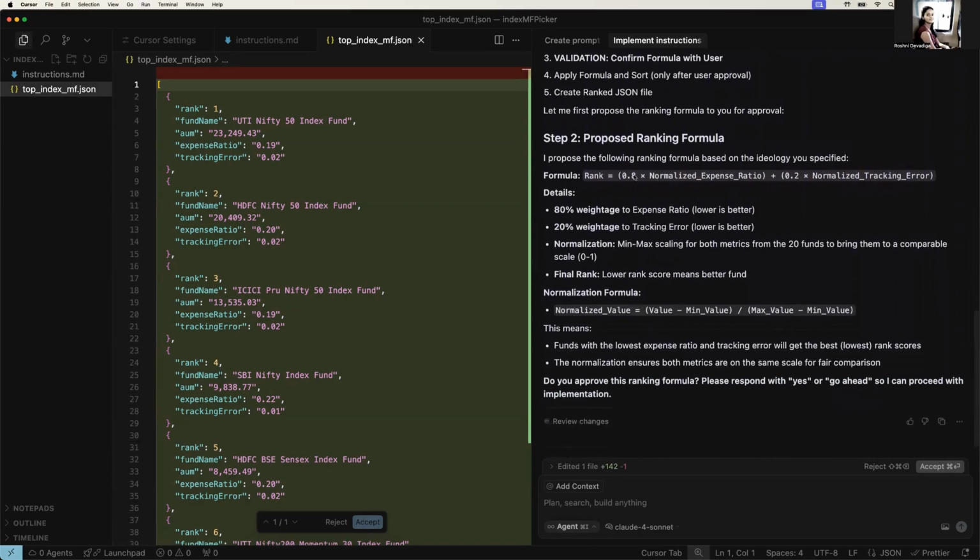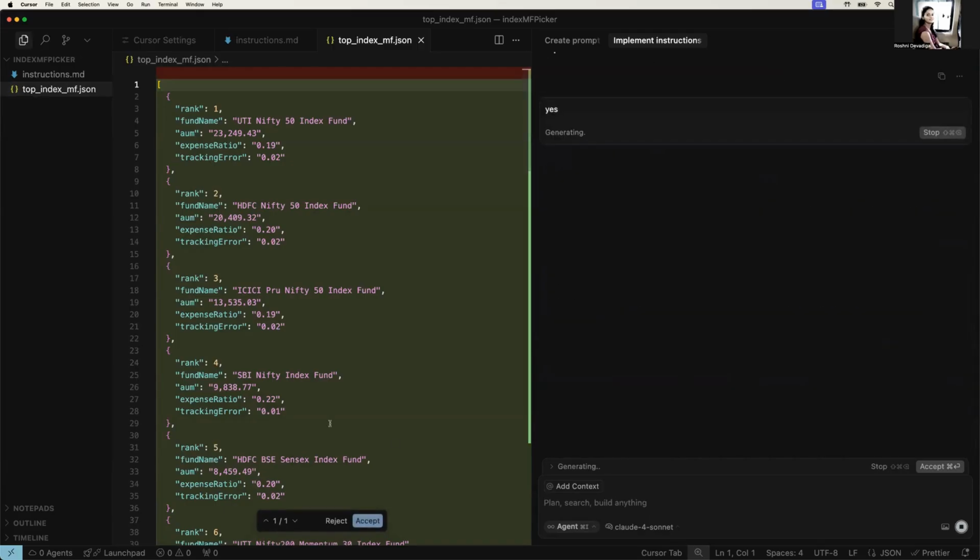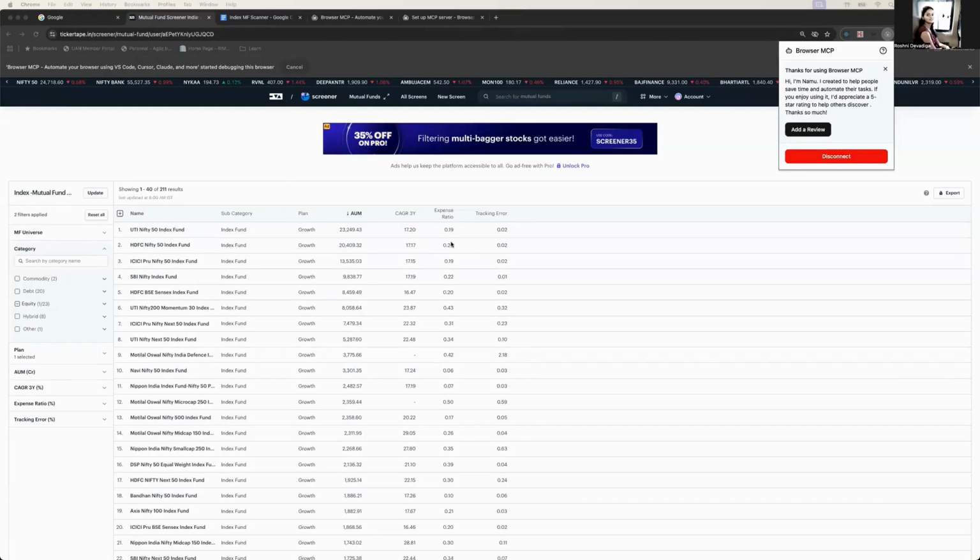But before that, it has proposed this formula to me, which seems good. Expense ratio 0.8 and tracking error 0.2. This seems fine to me. Do you approve? Yes, I do. Meanwhile, I'll just check if it is UTI Nifty 50, HDFC, ICICI. Yeah, looks fine to me. Even the AUM, expense ratio, tracking error. Yeah, this is good enough.